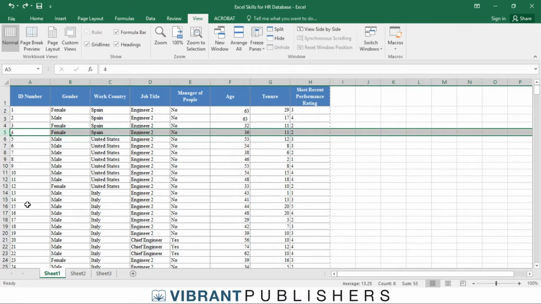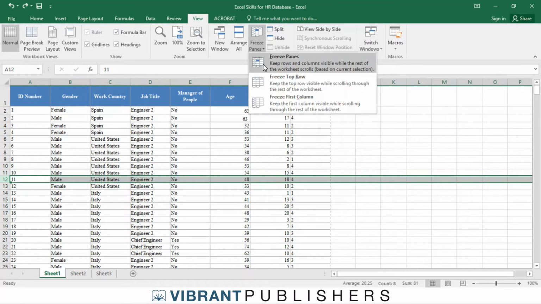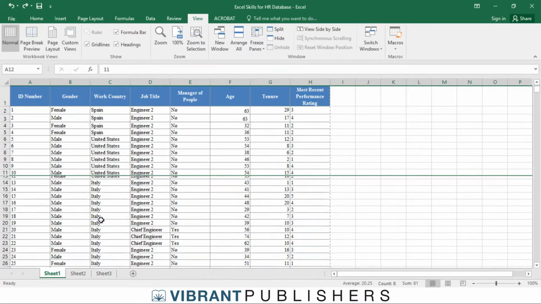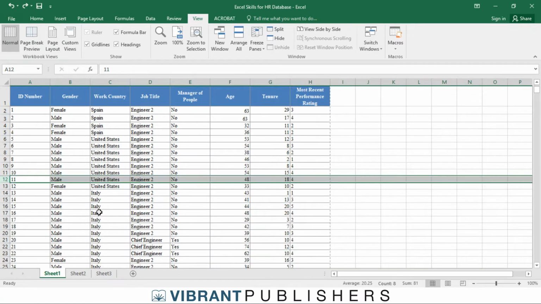So let's say, for this top group, we want to compare our first 10 employees to the rest of the data set. We're going to click on row 12, or employee 11. We're going to say Freeze Panes, and now we can compare whoever we want to that top group. I'm going to unfreeze here.